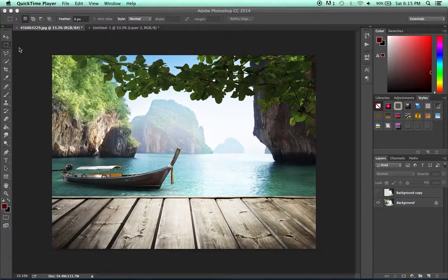Okay guys, in this video we're going to talk about the single row marquee tool. And honestly, this tool is going to have very limited use compared to a lot of the other selection tools. But I just want to show it to you just in case you ever have a need for it. I have used it in the past, but very limited.